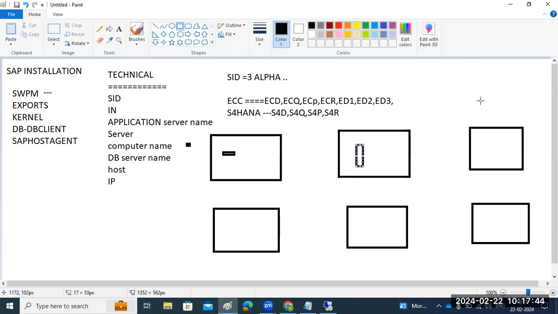Third one, we have to make it as a production. In the production, all the business activities will run. So business users will log into the production system. They will do the transactions in the production system, not in the quality, not in the development systems here.